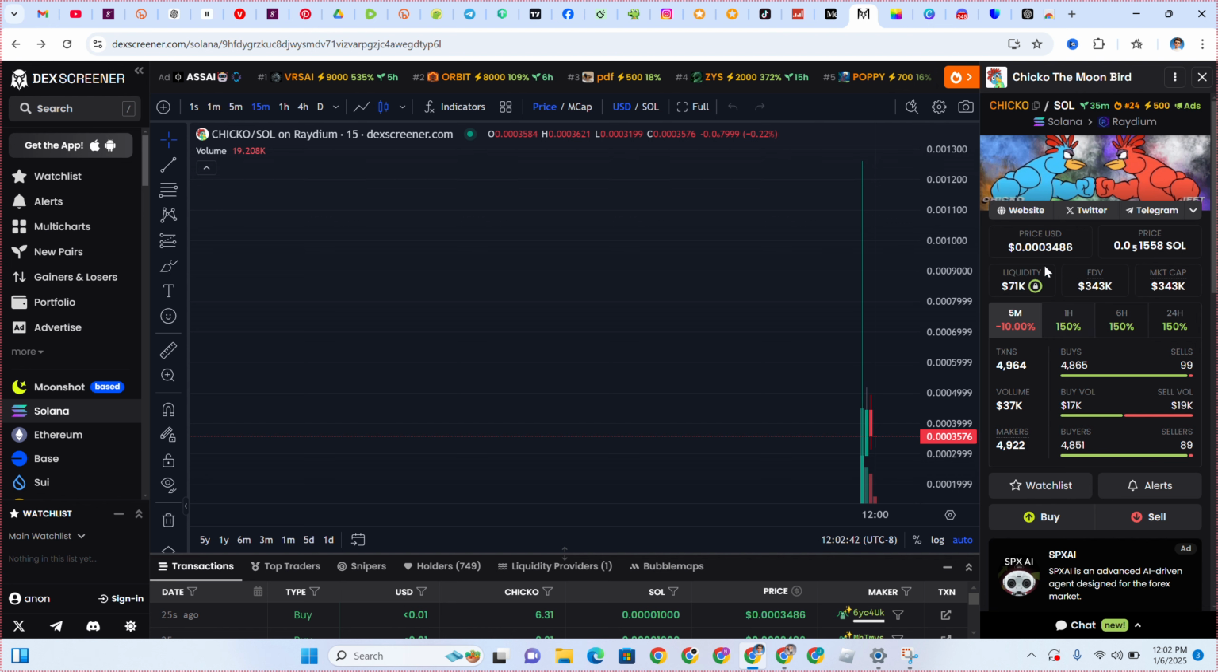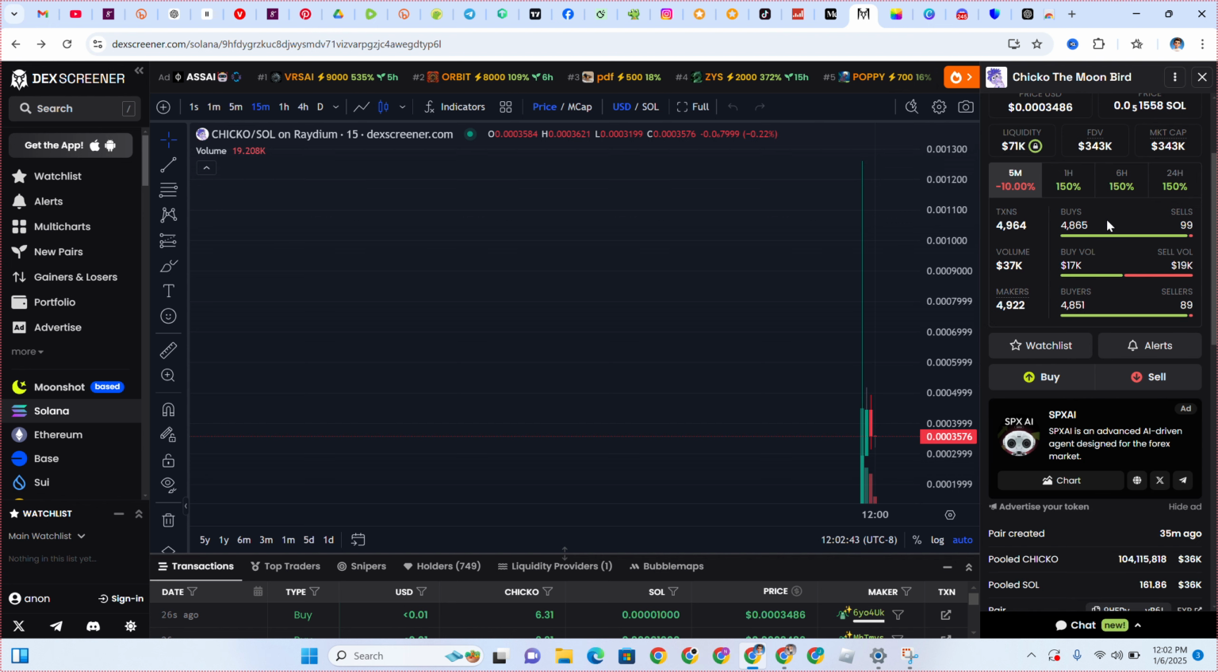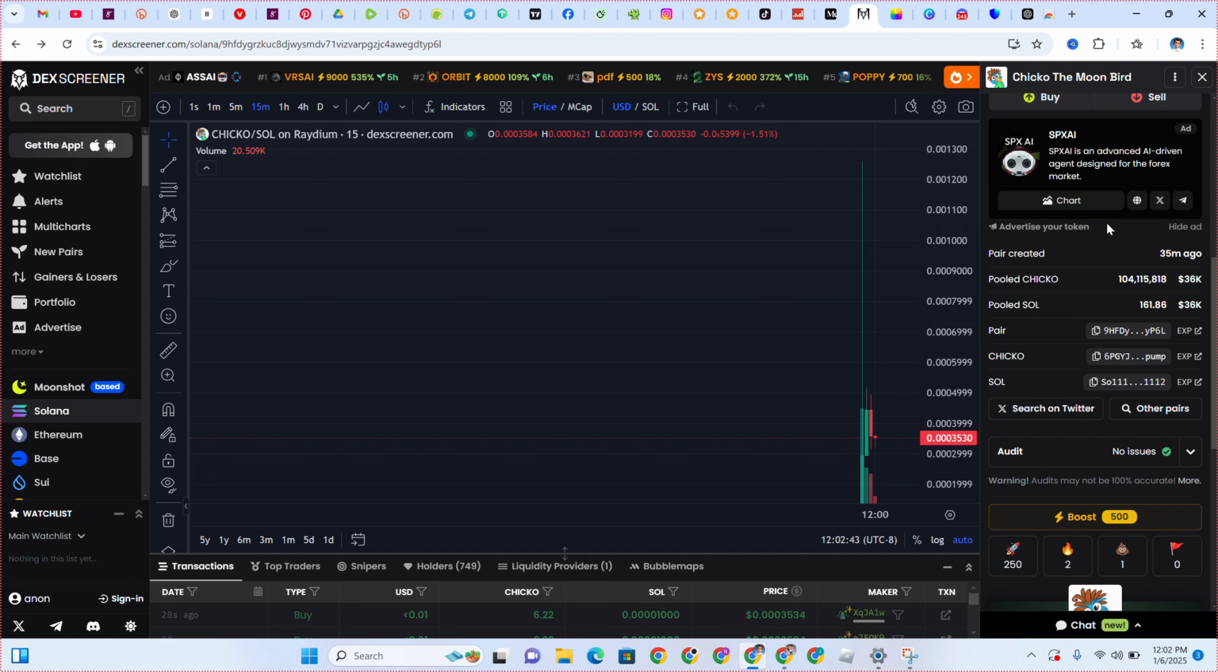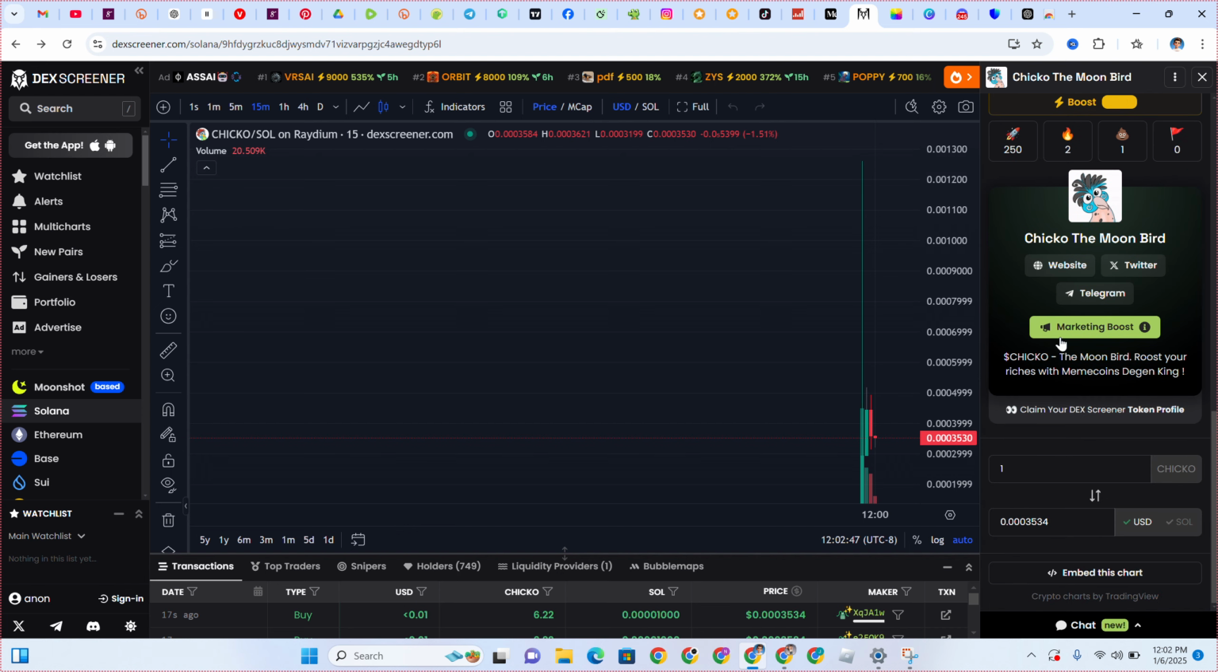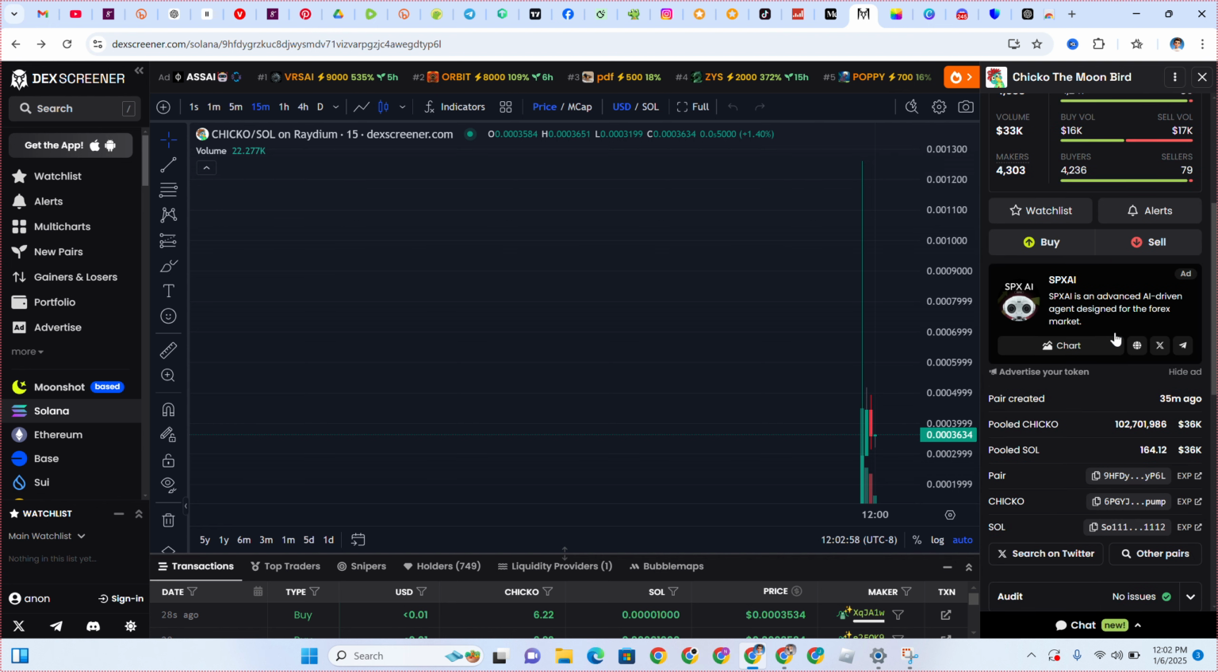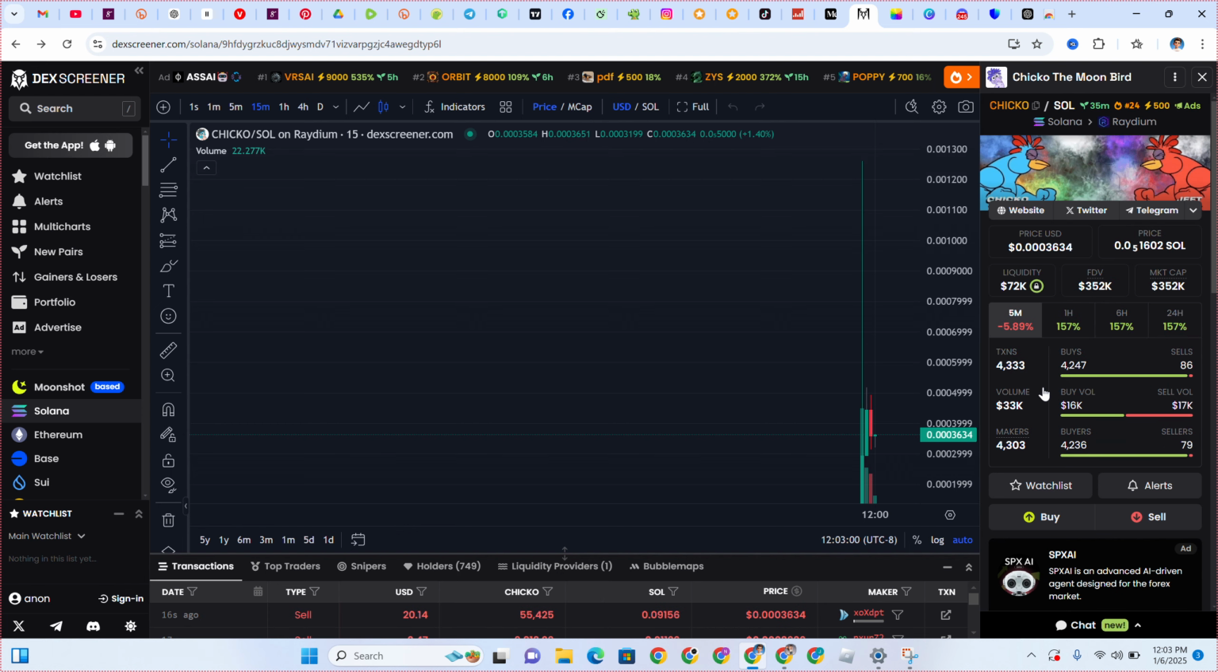What you need to do, basically, from this displayed option, is come on here and scroll down. This is where you see the about of any project on Dexscreener. So, Chico the Moonbird. This is basically the about of this project right here. And this project has gained a volume of $513,000 in the past 24 hours.